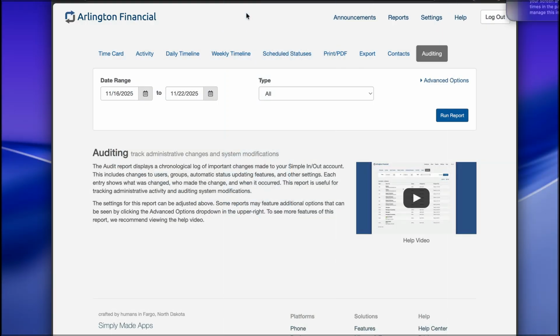Simple and Out has a number of reports that can allow you to see what's going on within your organization, whether or not you're trying to count total time or see activity, see what's scheduled, etc. Today, we're going to focus on maybe one of the more advanced reports that we offer for administrators, which is what we call the auditing report, which is a kind of whodunit report of what's happened in your organization, especially across very important objects or items.